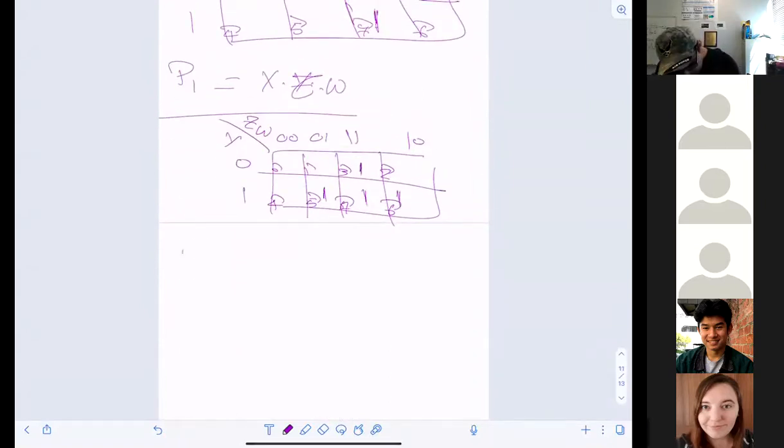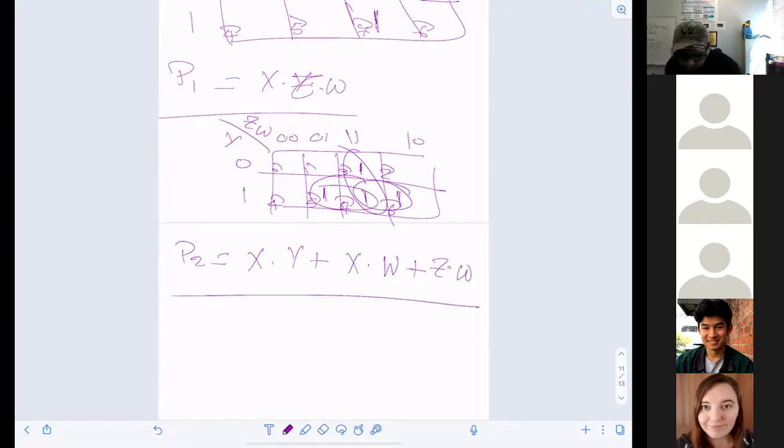So pretty much I can say P2 is actually 3 groups, right? So this is a group, this is a group, this is a group. So pretty much it's exactly like the carry out of the adder, if you remember, right? So that's actually XY, XW, and ZW.